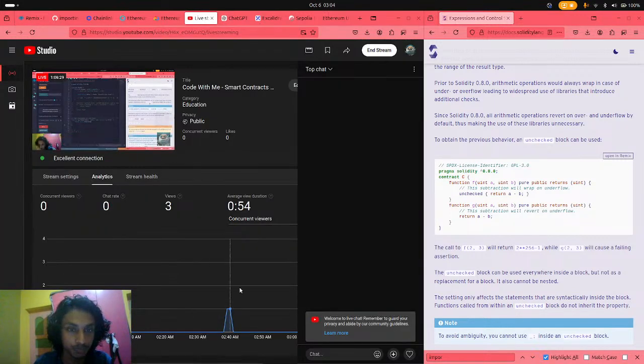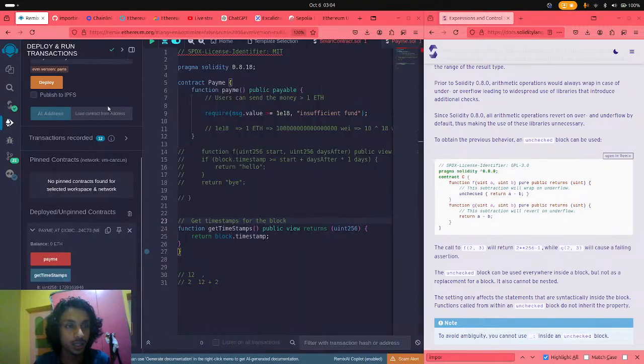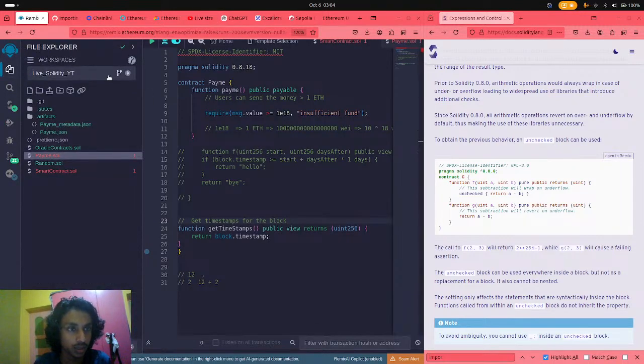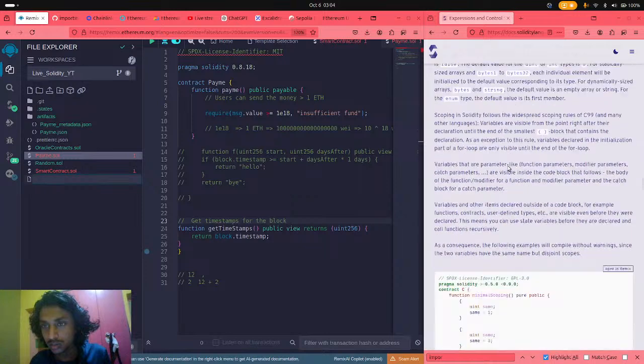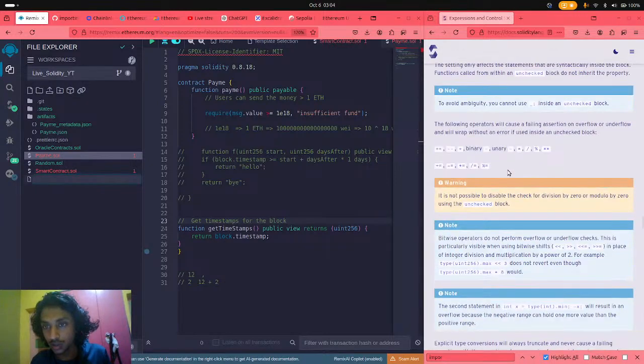What is the time? 1:19. I think we are done, so we will just write another bunch of code. What was that? Declarations and all. So arithmetic operations.